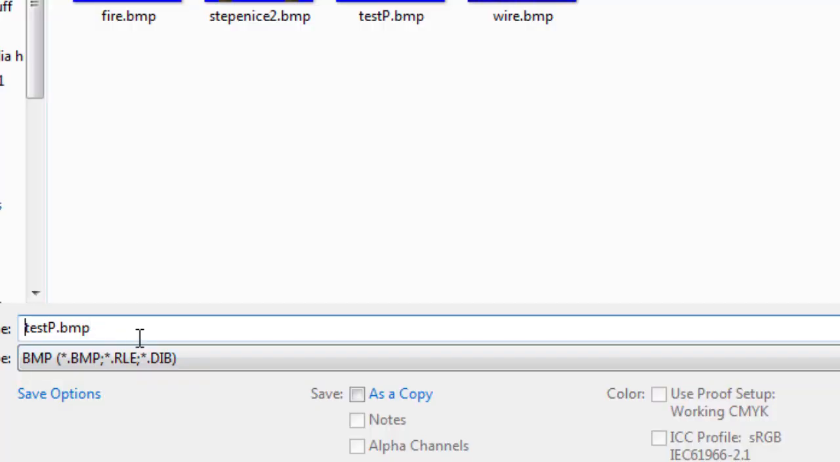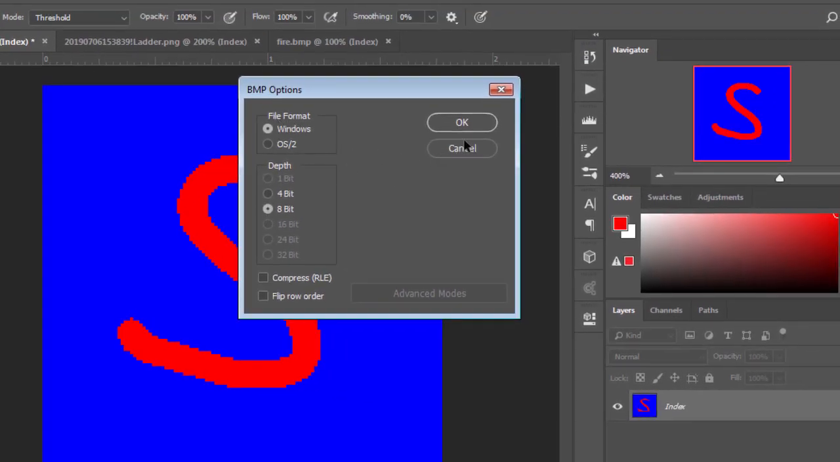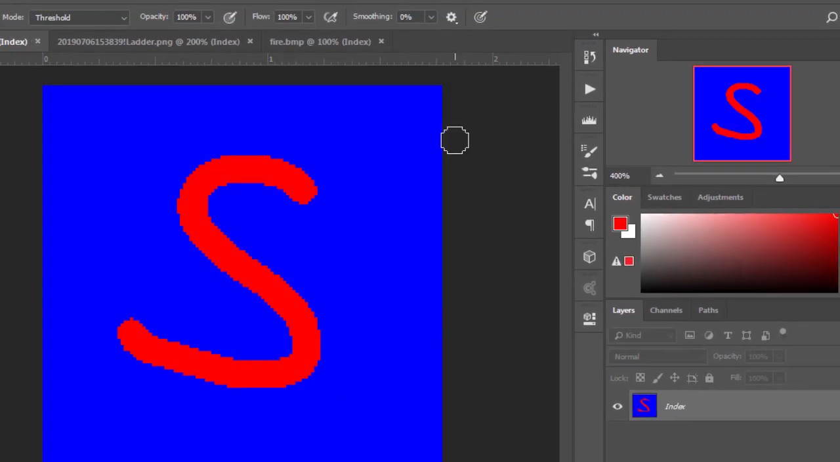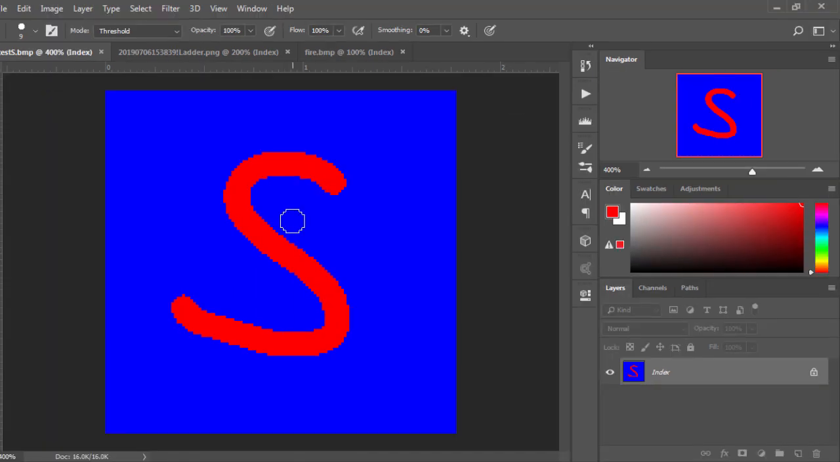I'm going to name it, I don't know, test. Save. And just hit OK, 8-bit, and so on. Awesome. If you did what I just showed you, you did everything correct in Photoshop. But this is now where the trouble comes. Let me show you.